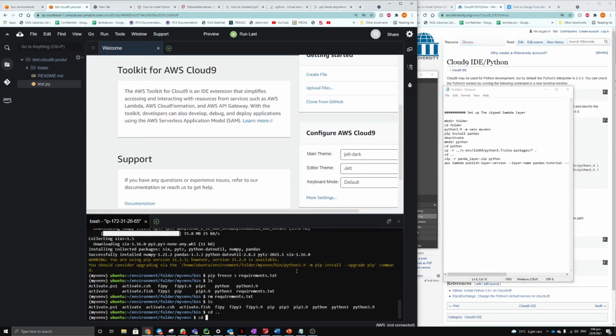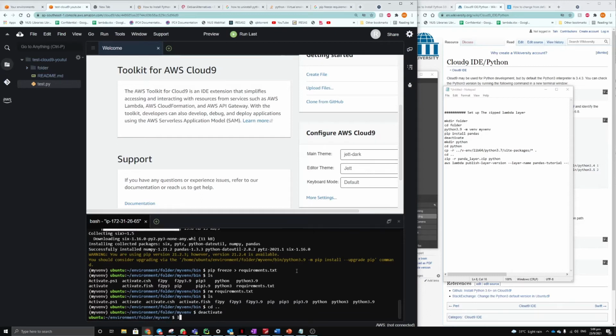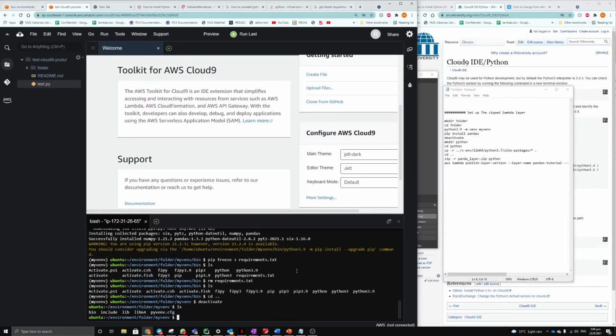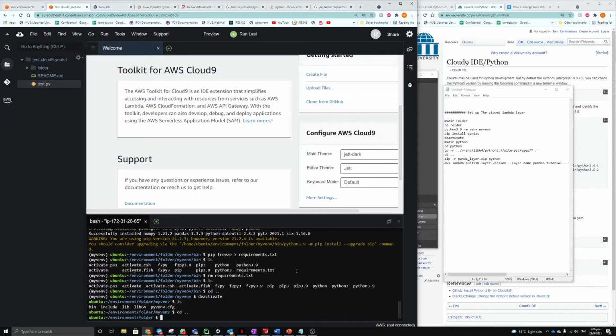So let's deactivate this environment. And now what we can do is go back to the folder and make a directory called Python.